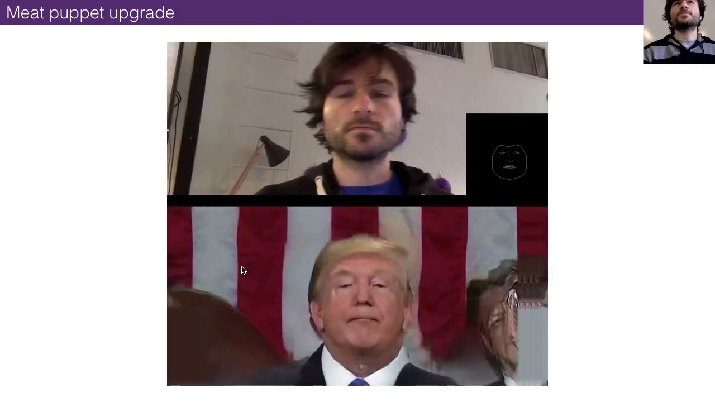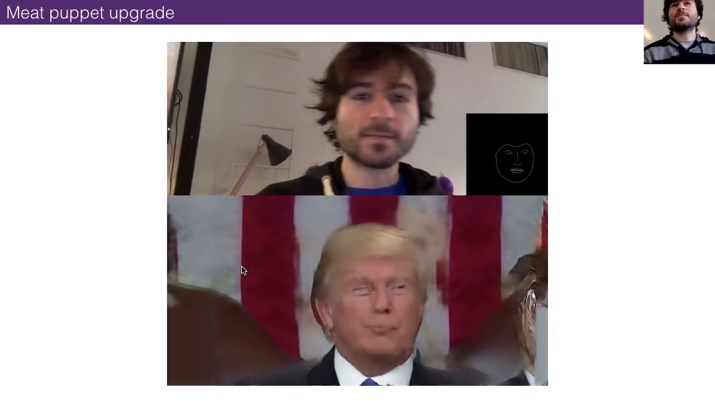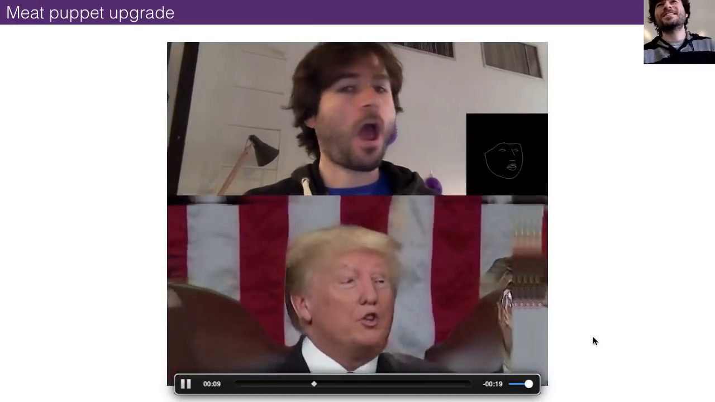More recently, oh, let me just show you this first. I just made this today. So now this is using pix-to-pix HD. So it's improved a lot. You see Paul Ryan's face kind of coming out on the right, like randomly.